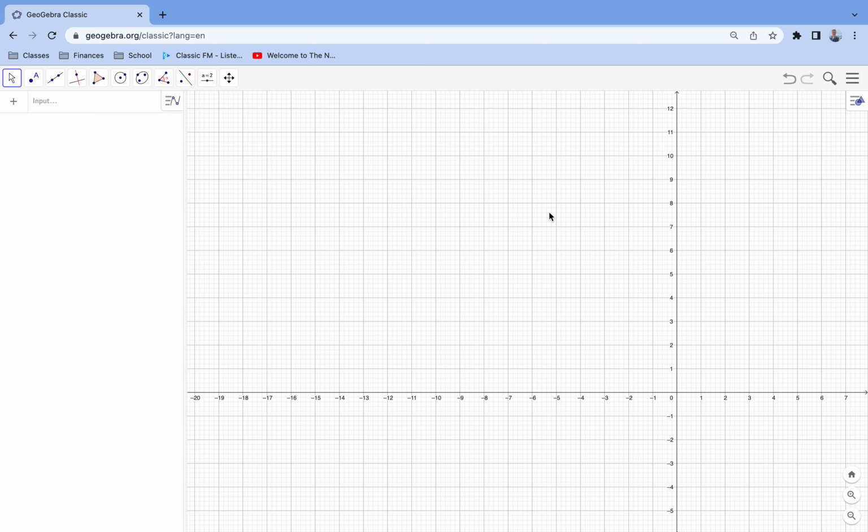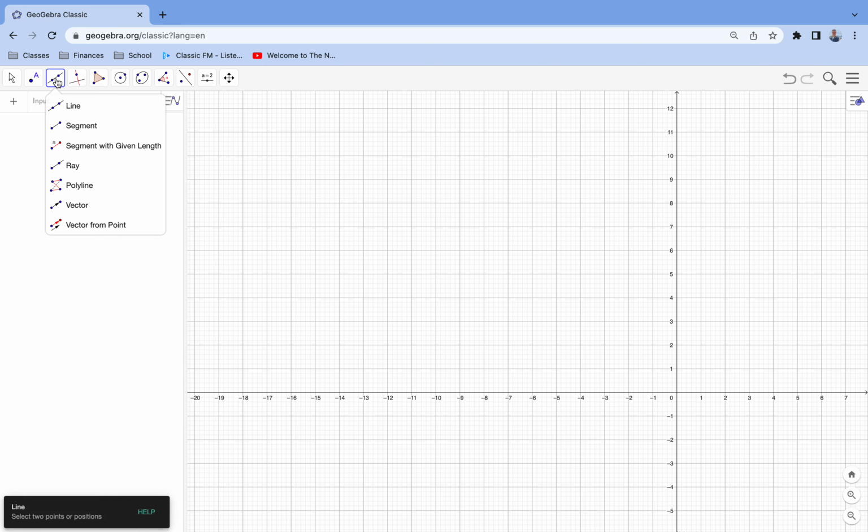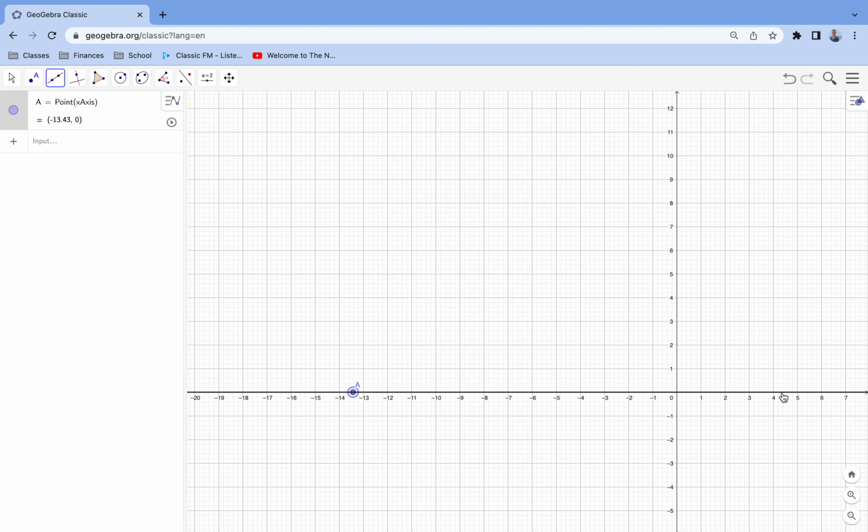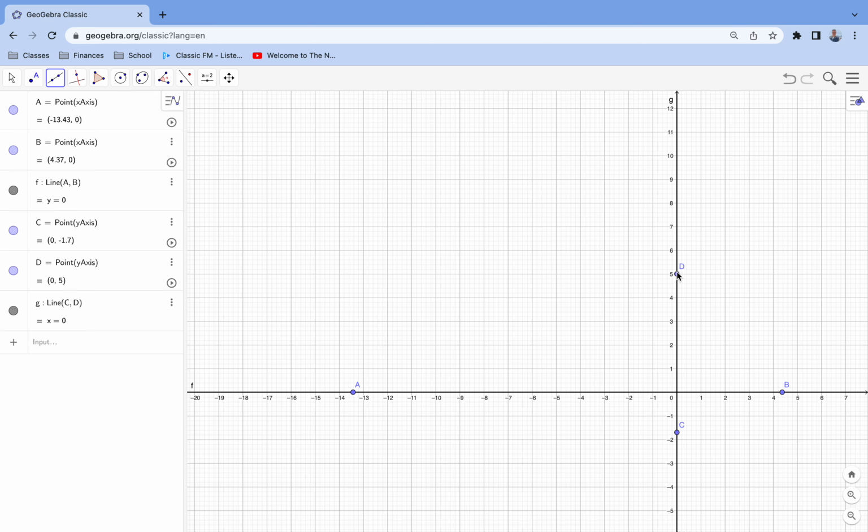First of all, we're going to use these axes to create the ground, the floor, and the side of a building. So we're going to click on the line tool here. Click on line. Now click one point on the x-axis, click, and then one point anywhere else on the x-axis, click, and you've got a horizontal line. Do the same with the vertical, click, click. Now go back to the arrow tool again.